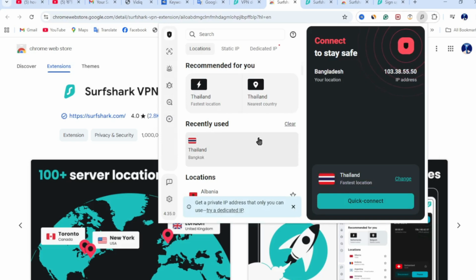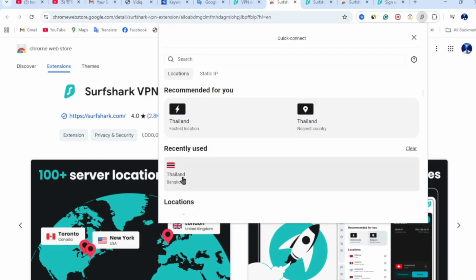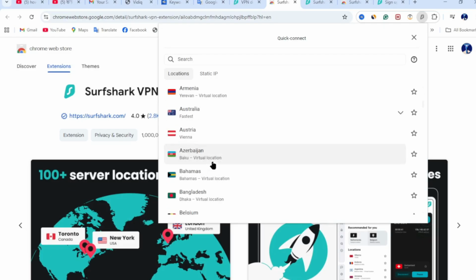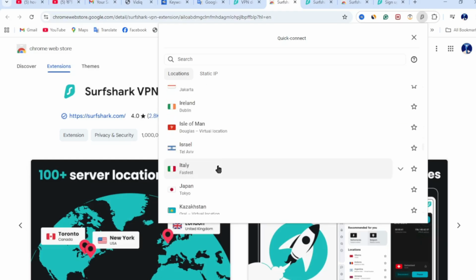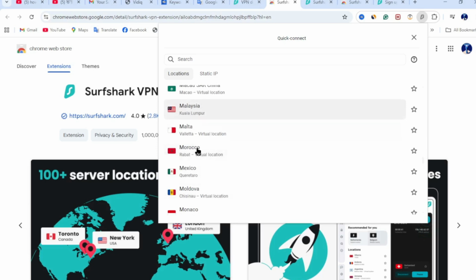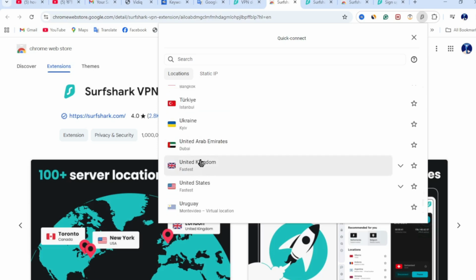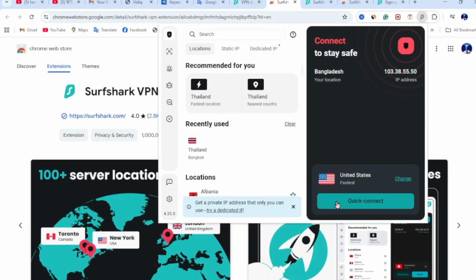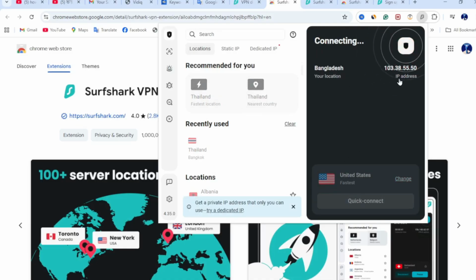Then choose which server you want to connect to. If you want to connect to a US server, UK server, or Indian server, you can choose it. But if you don't need a specific one, just click on quick connect, and it automatically connects to the fastest server. If I want to change it, maybe Thailand, so I'm going to use the USA server. So I need to choose this one, USA, the fastest. Then click on quick connect. That's it. It's already connected.